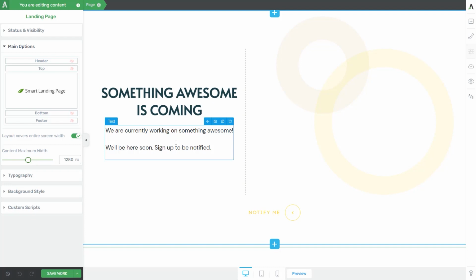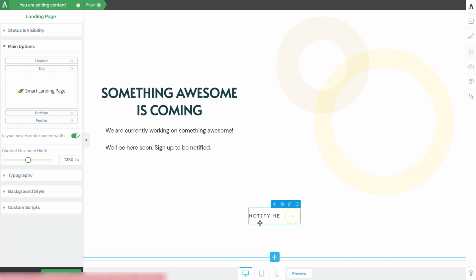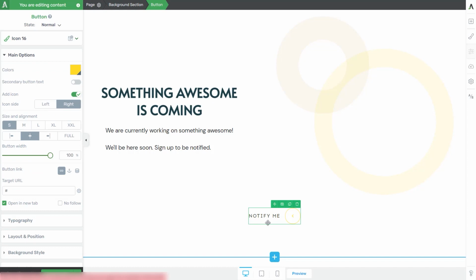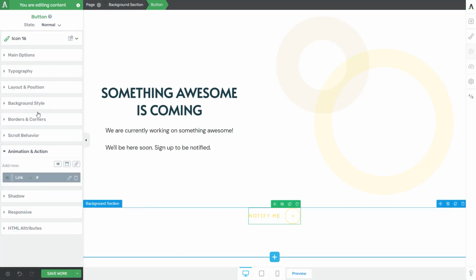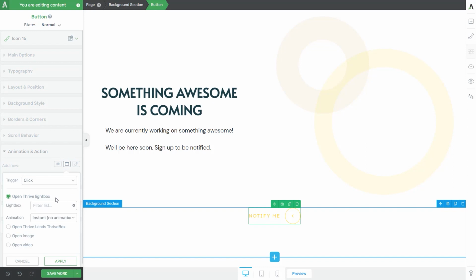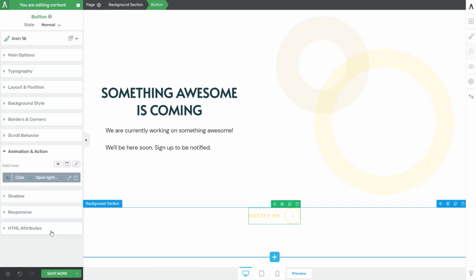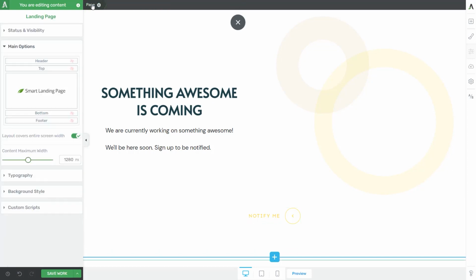So what I need to do next is make sure that my button is linked to my Lightbox. So for that, I'm just gonna make sure I click the button and then open the animation and action section of my left sidebar. I'm gonna go ahead and remove this link and then click here on pop-ups, open a Thrive Lightbox, and look it up in this list. Okay, and that's that.